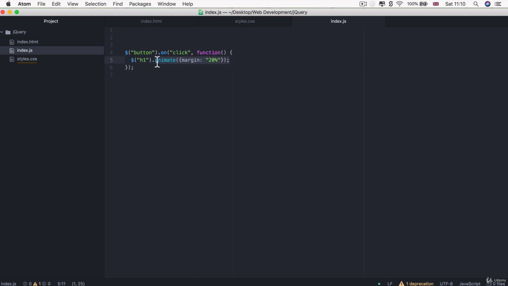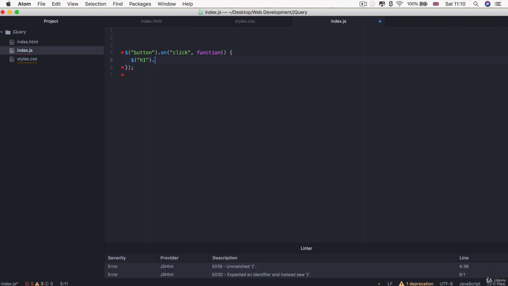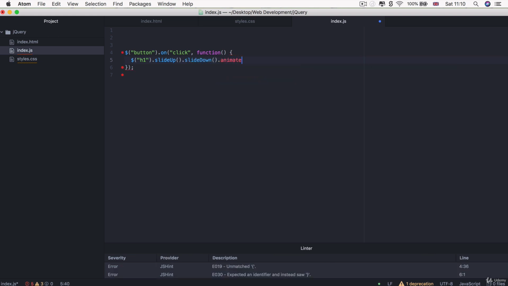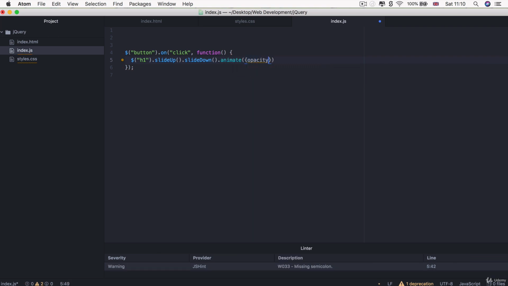Now, if you wanted to have more than one of these animations happening, then you can chain them together. So what do I mean by chaining? For example, if we wanted our H1 to slide up, but then after it's slid up, I want it to slide down. And after it's slid down, I want to change the CSS to have an opacity of 0.5, so 50%. So essentially what we've done here is chain 3 methods together so that we target our H1 and first get it to slide up, then slide down, then animate.